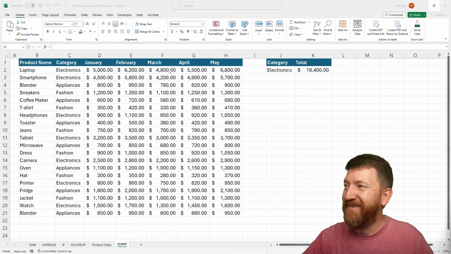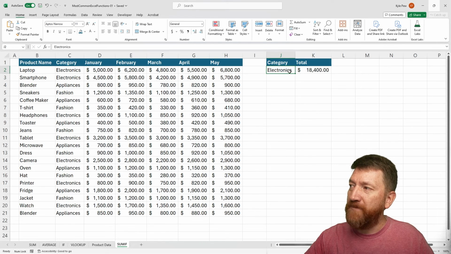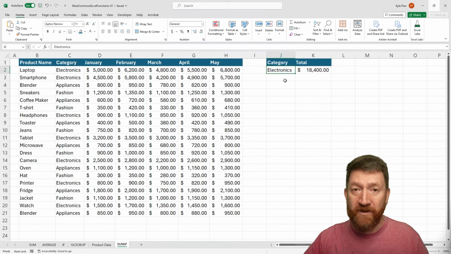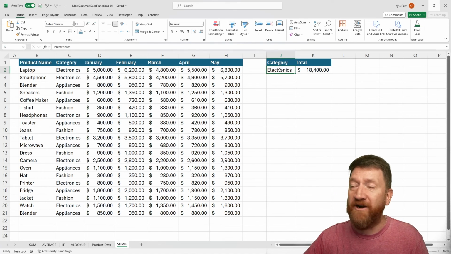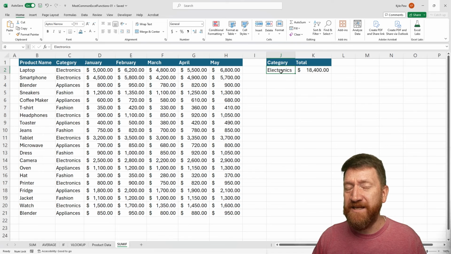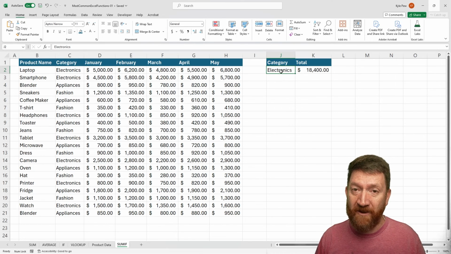Let's take a look. So the scenario is, I want to create a nice little drop down here inside of J2. Remember, this is connected to the SUMIF. If I update this cell, it'll update the formula. I change it from electronics to appliances, or from appliances to fashion, or whatever. It updates the formula, the sum for January based on that category. Well, to make it easier to update, I want to create a drop down. But I need a unique list of all the categories.